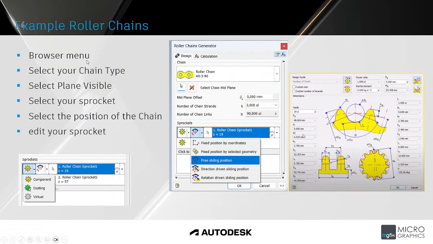So in your browser menu, in this example, I made the XY plane visible. In your browser menu, by origins, I just made my XY plane visible. On the drop down here, I chose the ASME B29.1 chain. Then the plane I selected is the plane I made visible, the XY plane. Select the chain mid plane option. The reason I chose this is because I wanted it to be in the center of the plane. You can even offset it from the plane if necessary.